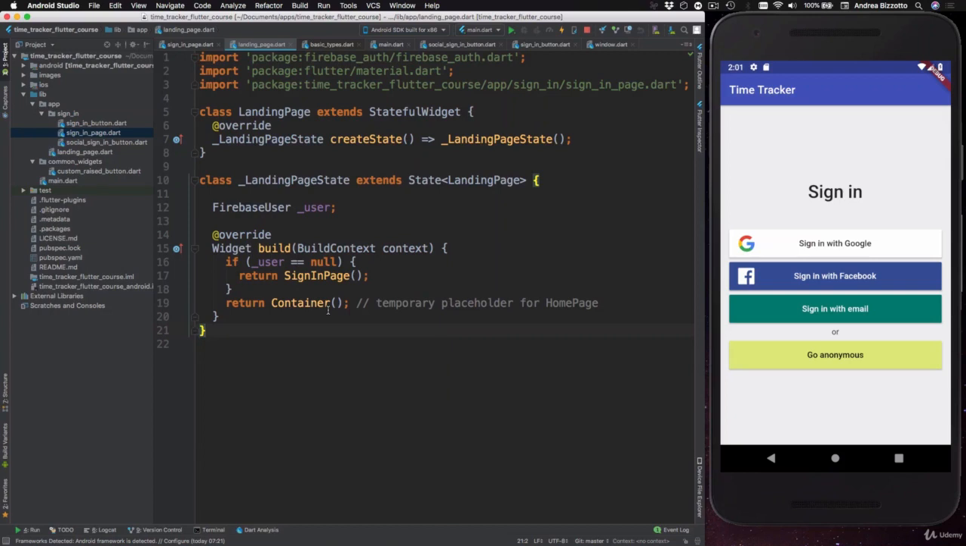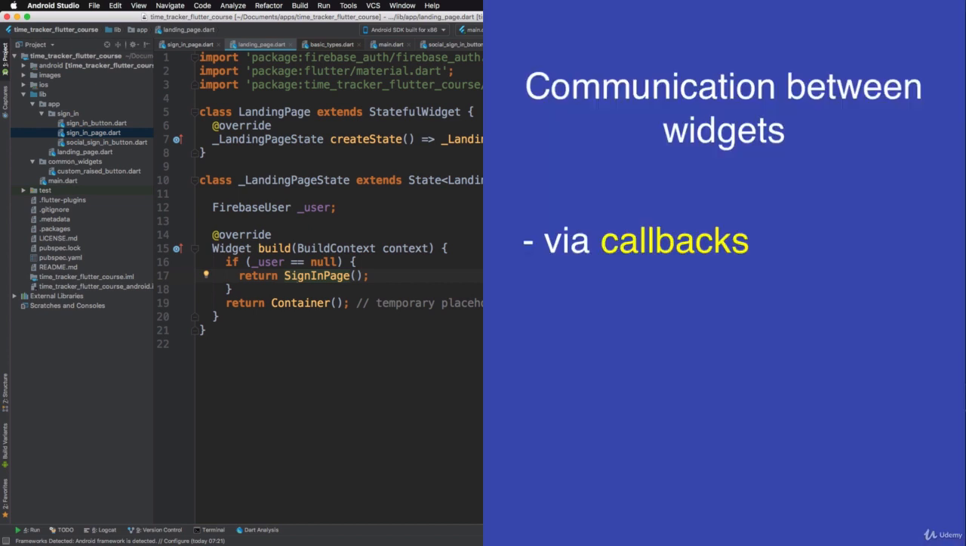In the last video, we have added a Firebase user state variable to our landing page so that we can decide which page to show inside the build method. What we want to do now is to provide a way for the sign-in page to tell our landing page when we have signed in. And the way we are going to do this is by using a simple callback.